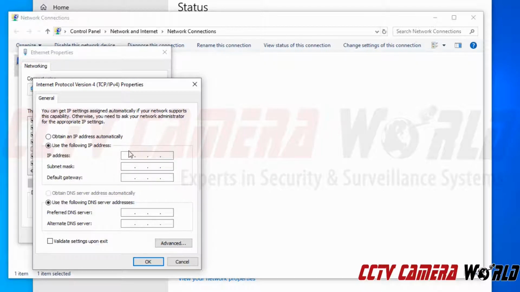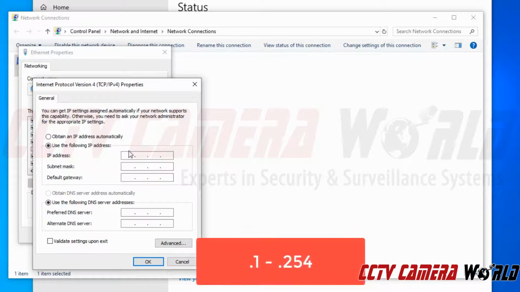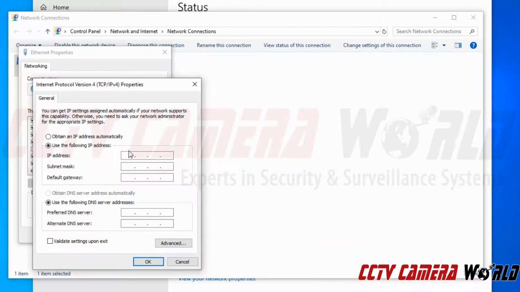Now here's where it can kind of get confusing. You'll want to choose a number between 1 and 254. You likely won't want to choose 1 just in case there's another device or router on your network that it might conflict with. So in this instance, I always think it's a safe bet to do 192.168.1.50. You can press tab or click down here to the subnet mask. It should automatically fill it.